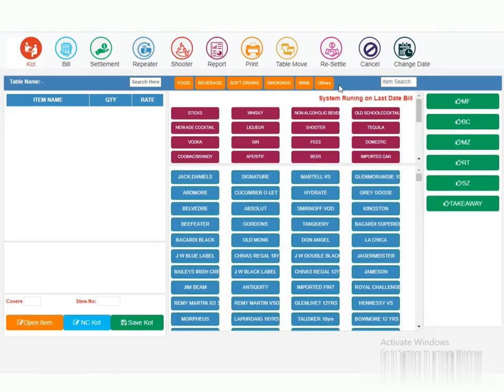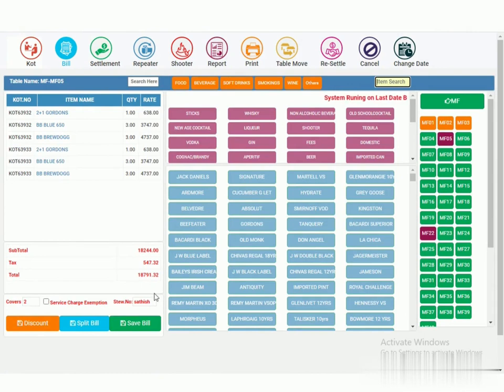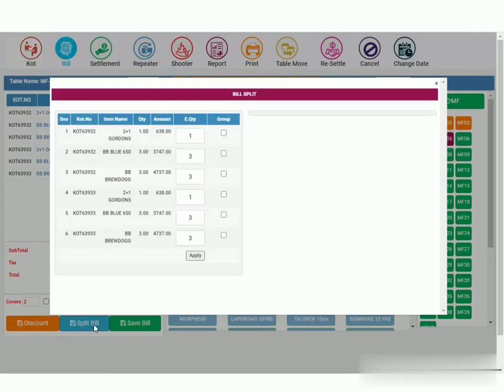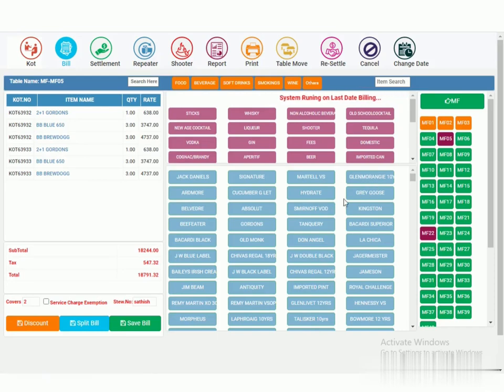For splitting the bill, click on bill, select the table number. The items ordered at the table are displayed. Click on the split bill option. Now select the items for splitting the bill. Click on apply. The selected items are clubbed into a group. Click on submit and click the save bill option.